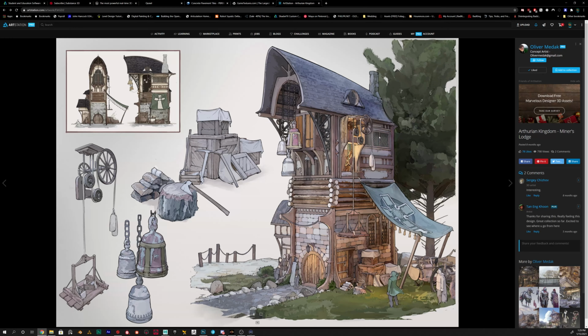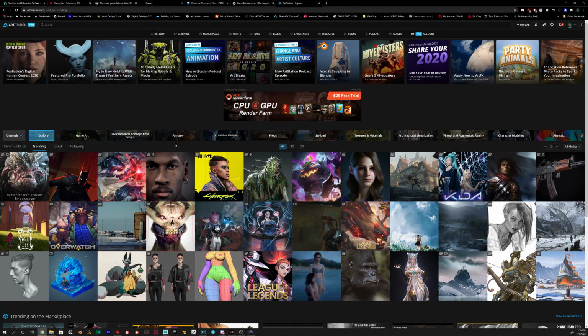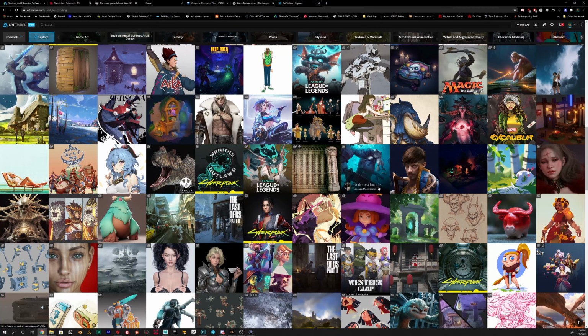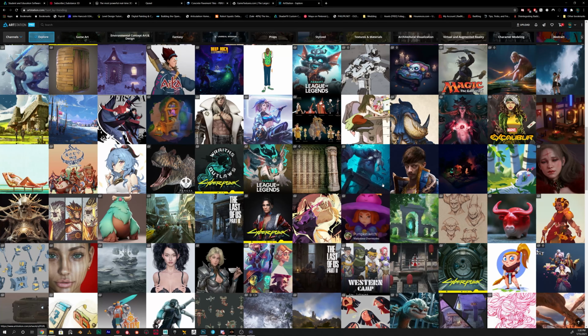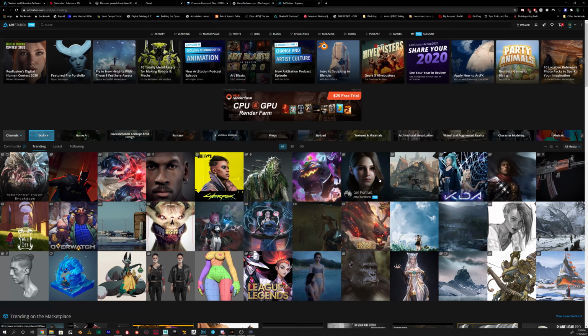And then for our class, we are going to be creating this Miner's Lodge. It was created by Oliver Medak. He's a concept artist. He does a lot of concept art. If you take a look at his work, most of it is medieval, but really cool. If you come to ArtStation, ArtStation has a lot of concept artists. Here's where every single artist around the world posts their work or what they have worked on. In this case, we're going to be working with that concept art.